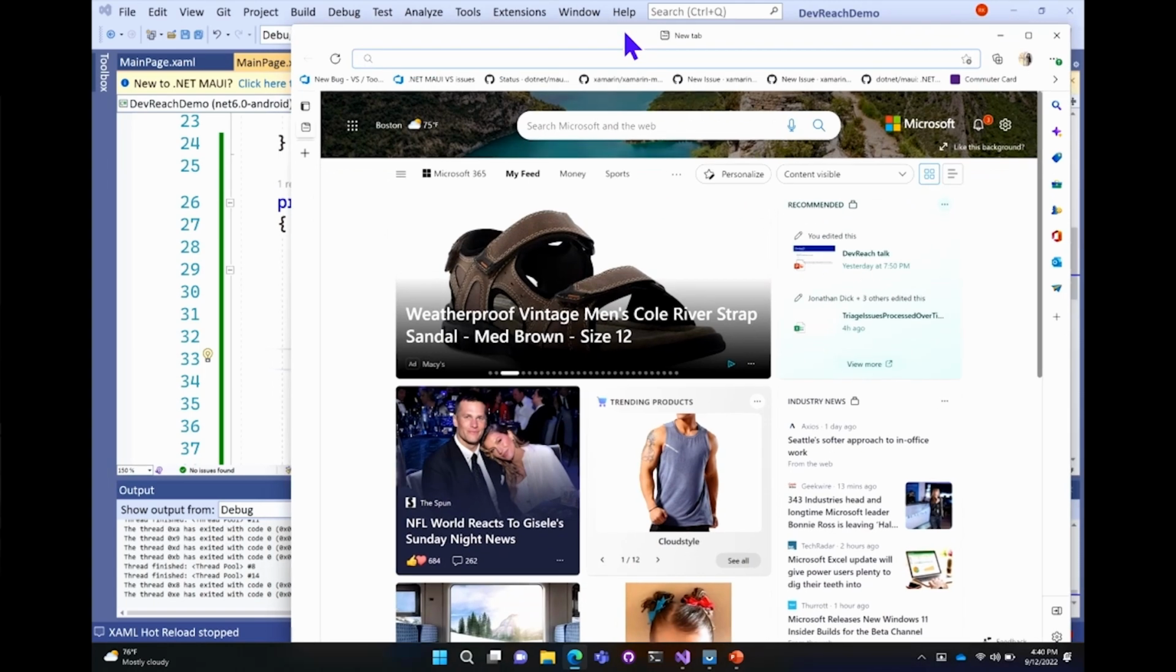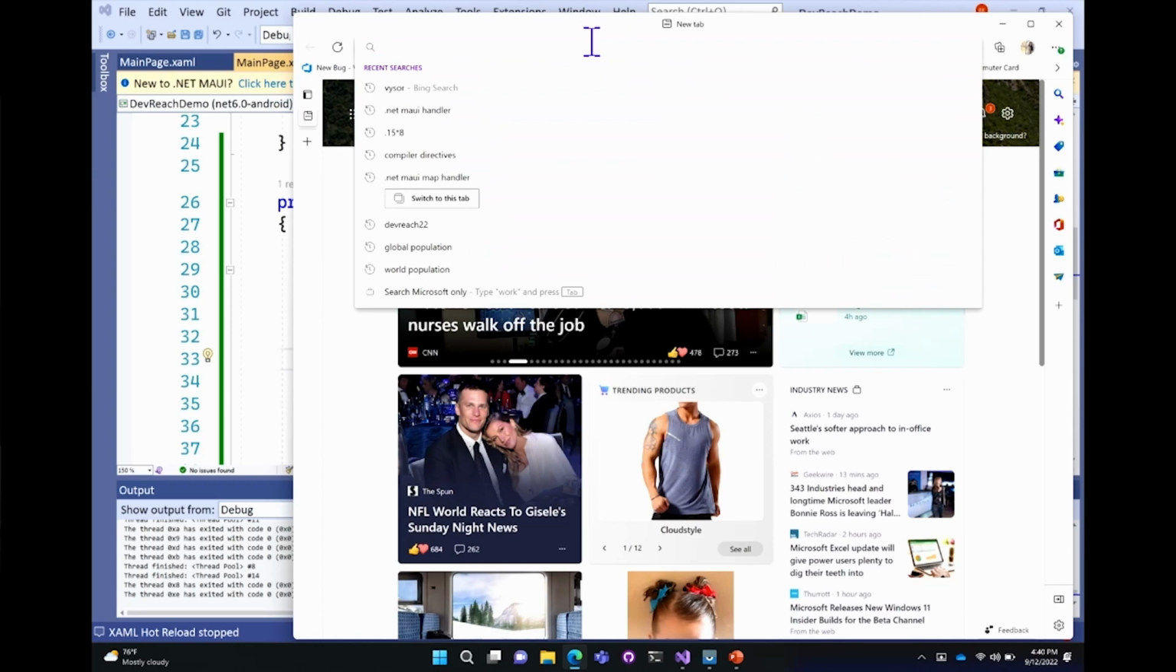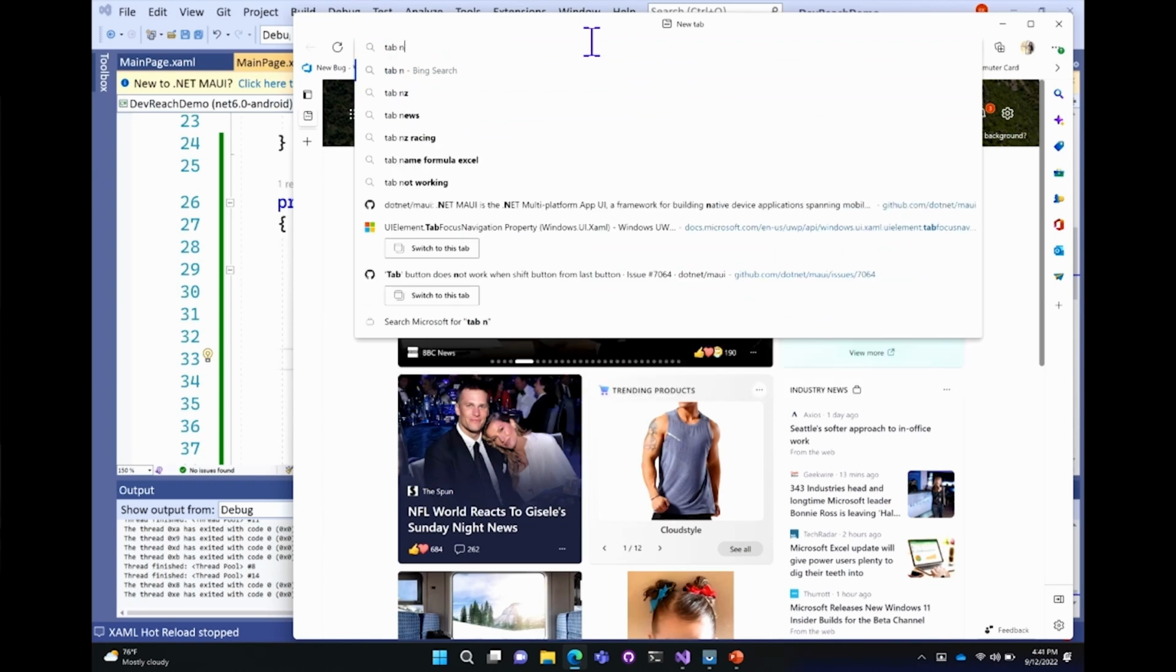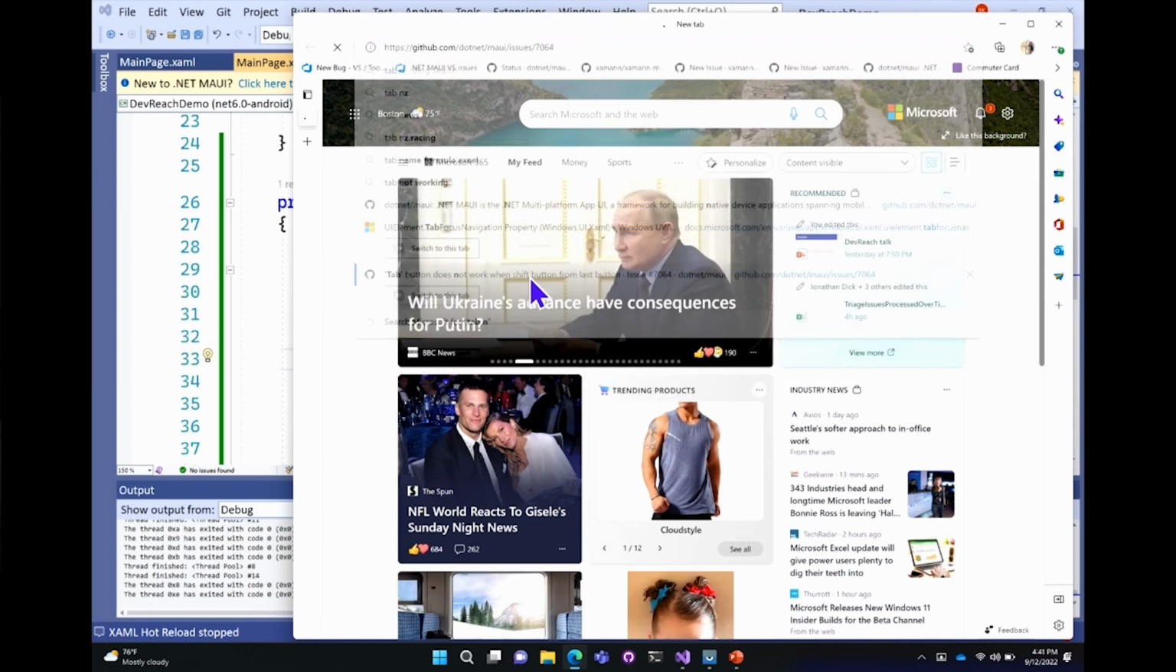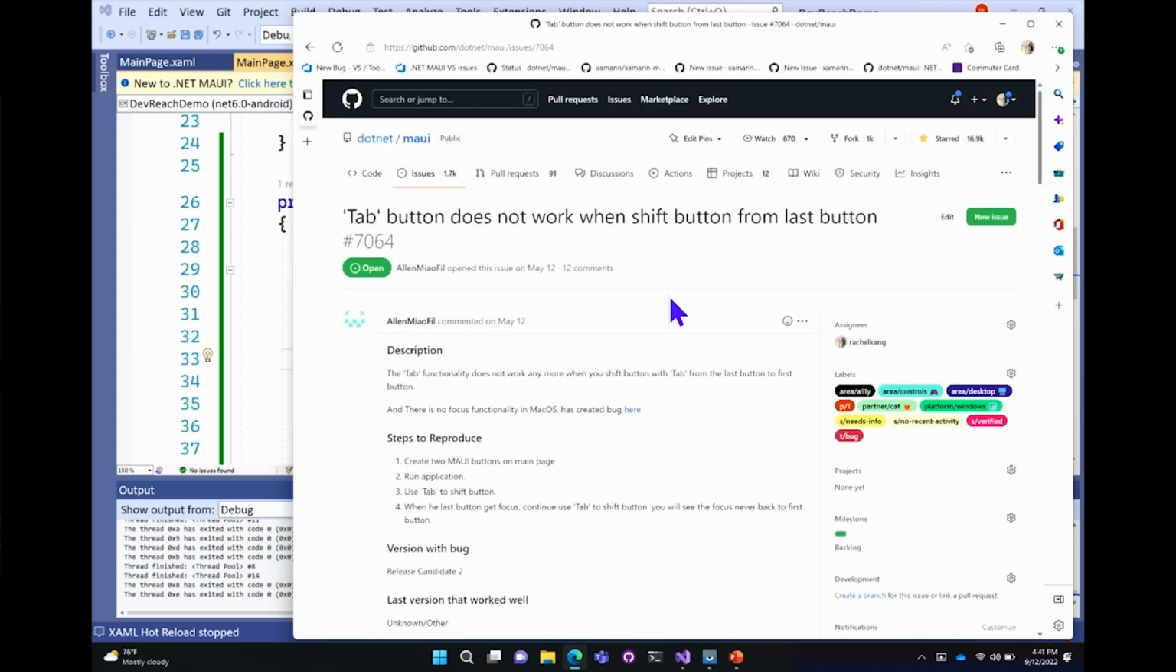I thought I had it open, but alas, I do not. Okay, here it is. So they opened this issue. They said that the tab button doesn't work when you shift the button from the last button. So I looked into it and I figured out what they were talking about.